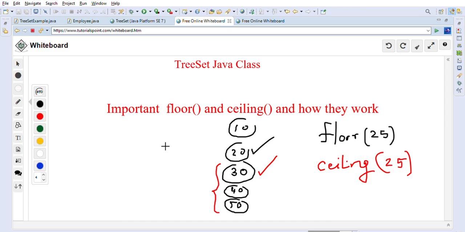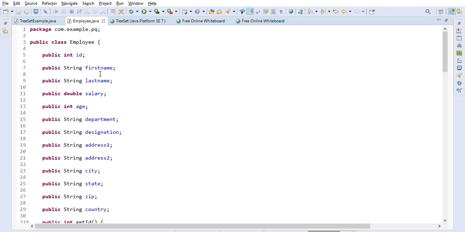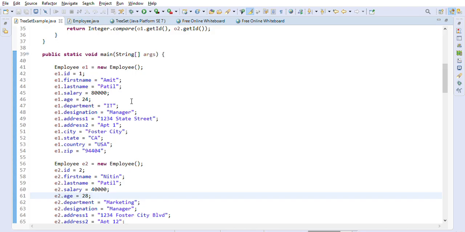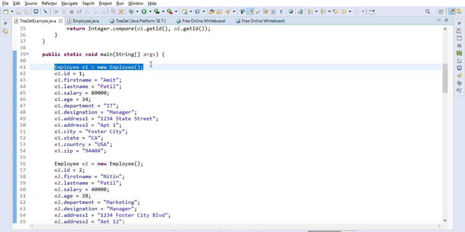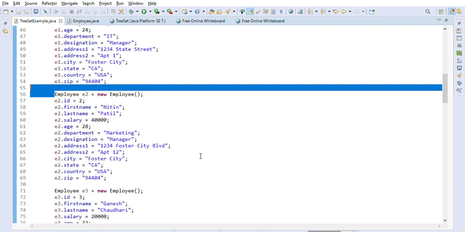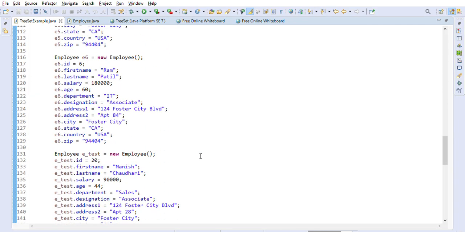Now we'll go to the Java class, but before that I'll show you an employee bean that we are going to use. This is a plain old Java bean. It has a couple of fields: ID, first name, last name, salary, age, department, designation, address, city, state, zip, country. We'll create 6 employee objects with ID from 1 to 6: employee 1, employee 2, employee 3, employee 4, employee 5, employee 6.